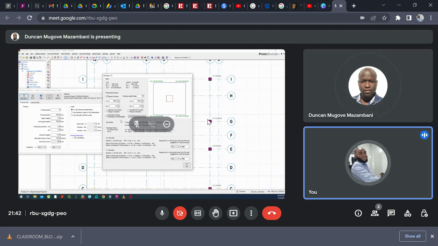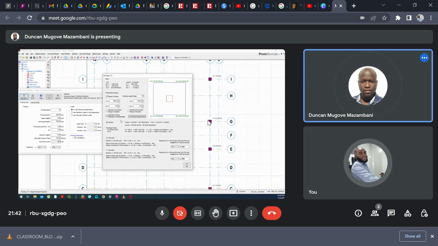Okay, now the checking to check here is the punching check. Punching check will only happen if your depth of footing, which is at 300, is not sufficient. You begin to have issues in your punching check. Now, as you can see, that place called punching check. I don't know if you can see that. Yes, I can see.